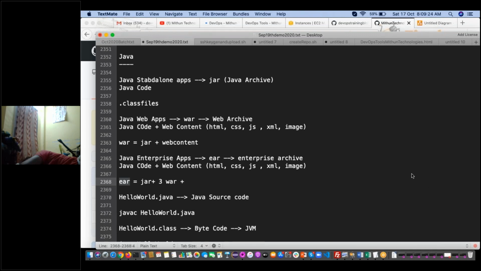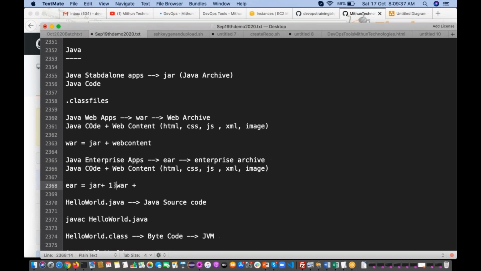Agree, Gangireddy? If you want to create an ear, we should have at least one war file. Without a war file, you are not able to create an ear file. A jar is not mandatory, but a war should be there for creating an ear. Now among these three packages, jar, war, ear, which one is the bigger package? This is one of the interview questions.